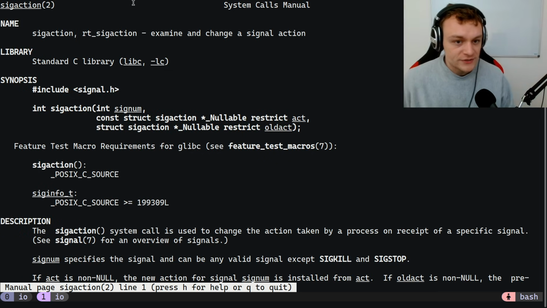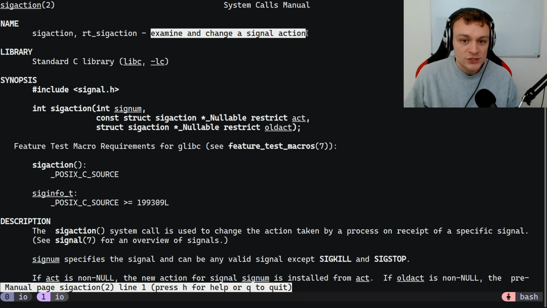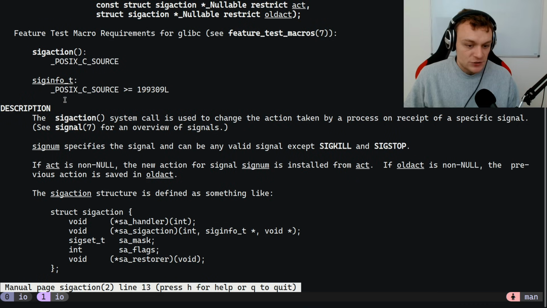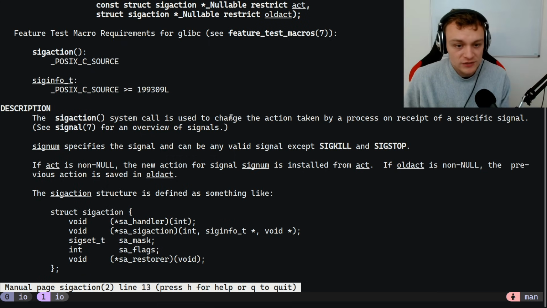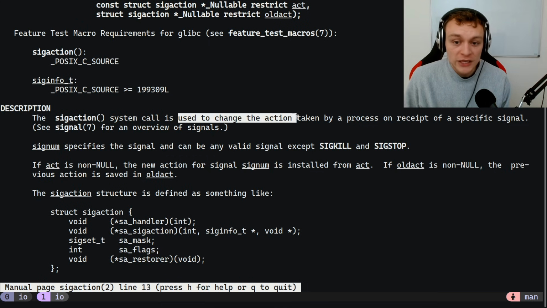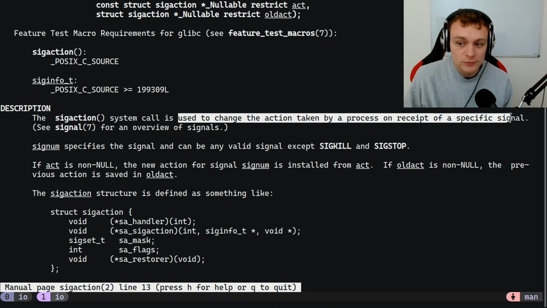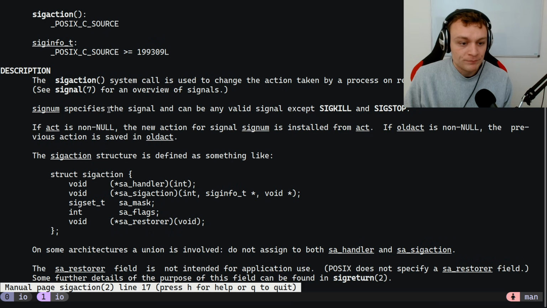And now, here, using sigaction, what can we do? Examine and change a signal action. Sigaction, what does it do? The sigaction system call is used to change the action taken by a process on receipt of a specific signal. So we set a timer, we expect a SIGALRM to be sent, and using sigaction we expect to change the action taken by a process on receipt of a specific signal.